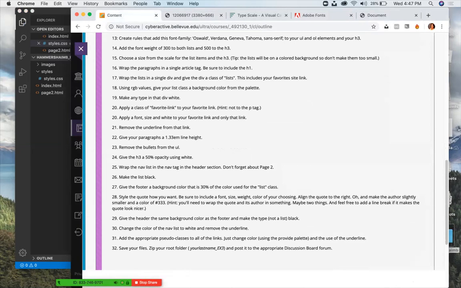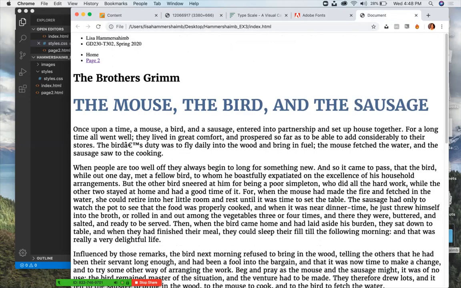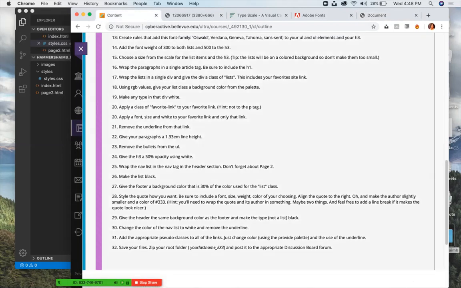All right, let's see. Create rules that add this family to the UL and OL elements of your H3. And actually, before we do that, we're going to stop this video because I see we've made it to step 13. So we're going to stop, and then we're going to pick up from 13 and probably take it through 20-ish in the second video, and then the third will kind of go from there. All right, so again, test your CSS, test your document, make sure it's really showing up, and yeah, hopefully you're having fun going through all of these.